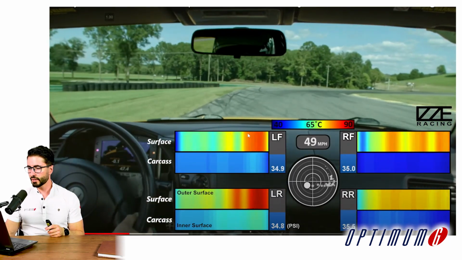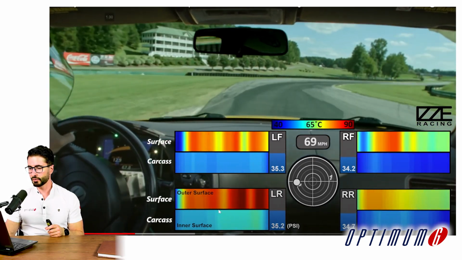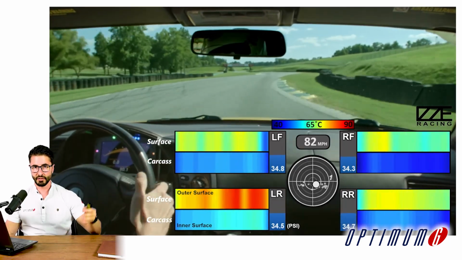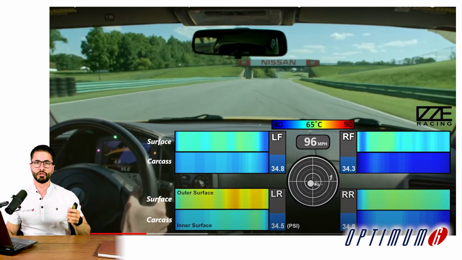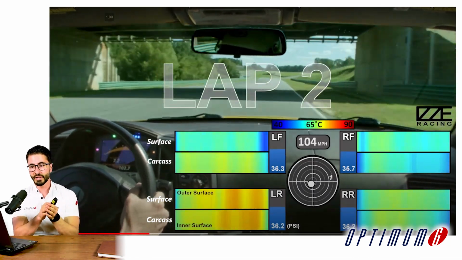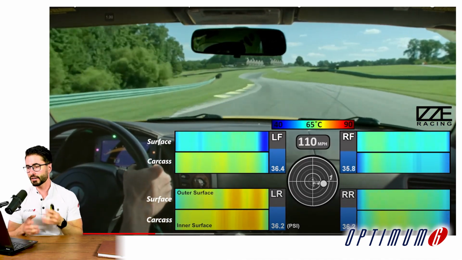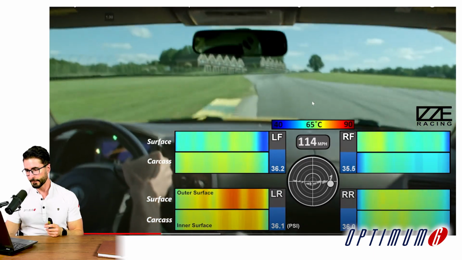Now we start seeing more temperature on the front and on the rear, even though the carcass temperature is still pretty low. If you remember, the biggest source of energy is the sliding energy that is on the surface of the tire. So it takes some time for this sliding energy to be transferred from the surface to the carcass. Now on lap 2, we already have the carcass more up to temperature. The carcass is around 70 degrees according to this legend over here.